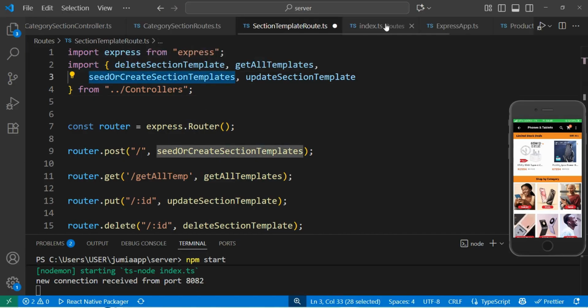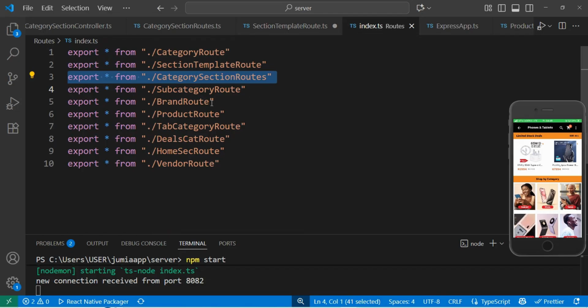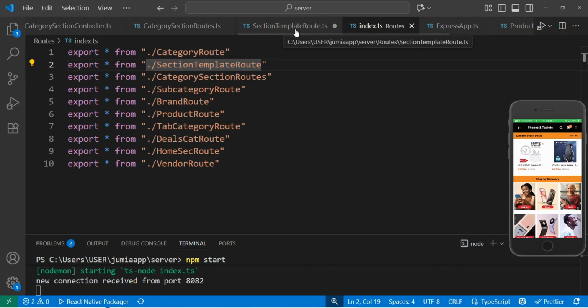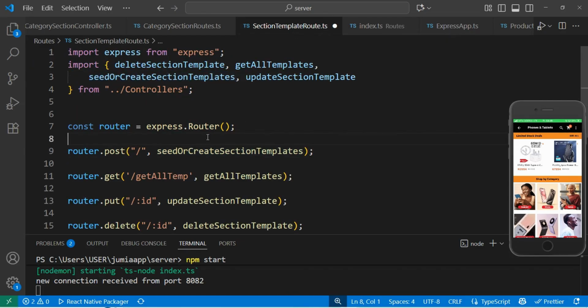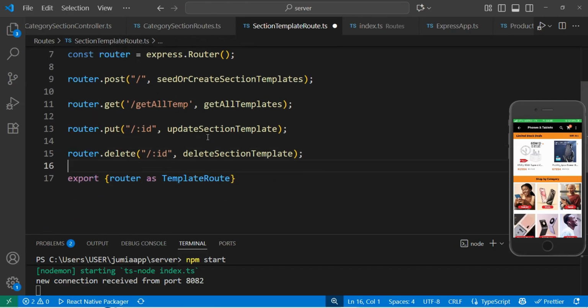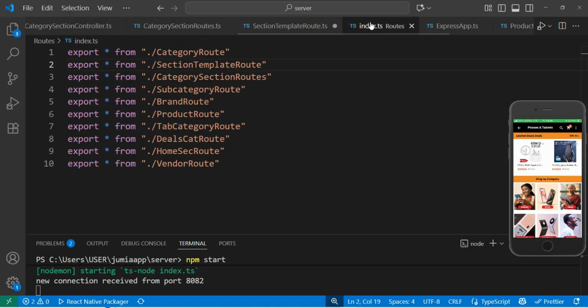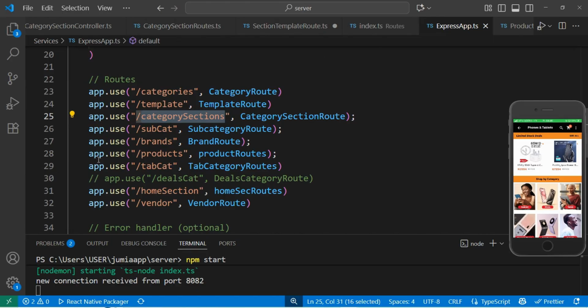And then if we come to our index root, instead we will export everything as category, as section template root. So this is it, a section template root. We're exporting everything from our section template root. And remember, export router as template root. So that's what we are doing here. So we have it in there, and then we're going to come to our Express, and inside our Express we have what?